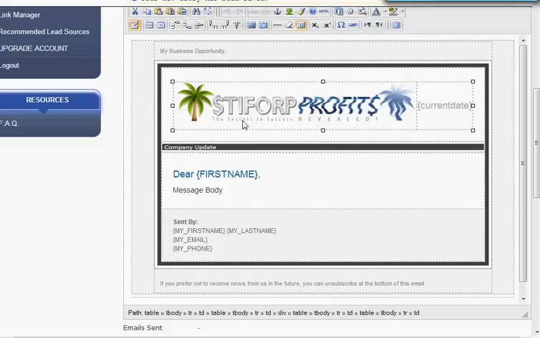Now, on this Stifort template, if you notice here where it says current date, because it's tagged with the brackets, I don't have to type it in. The system will do it for me. Dear first name, because the first name is also a tag, again, I don't have to type that information in. The system will automatically pull the first name of that person on that list and import that person's information. So if it's Jennifer, it'll say, Dear Jennifer. That's what she'll read. Now, the actual message, the body, you will have to actually type that in. I'll show you that in a second.